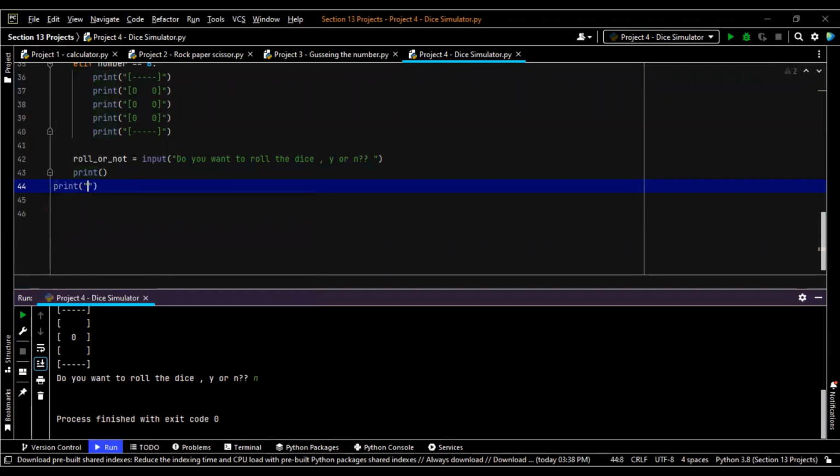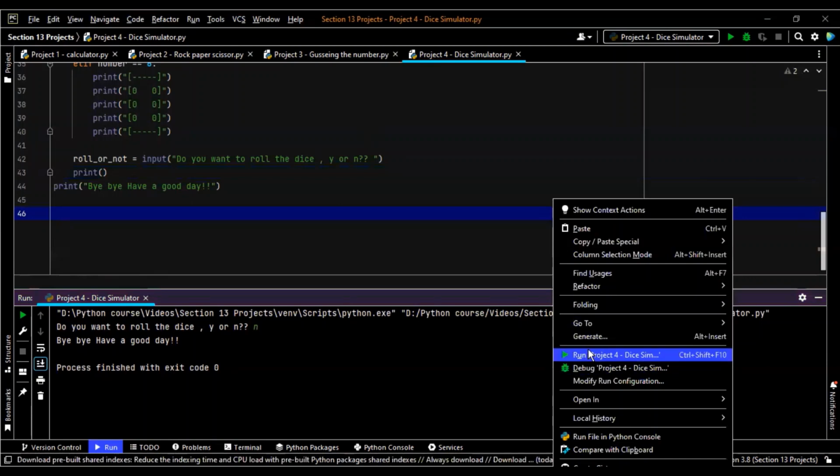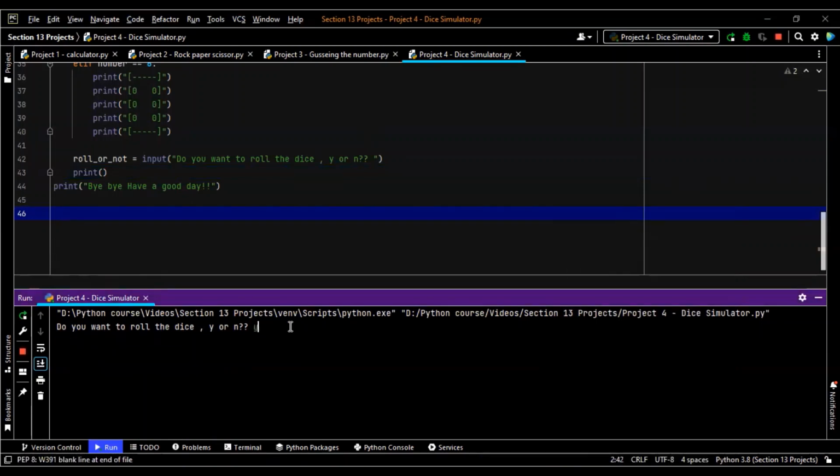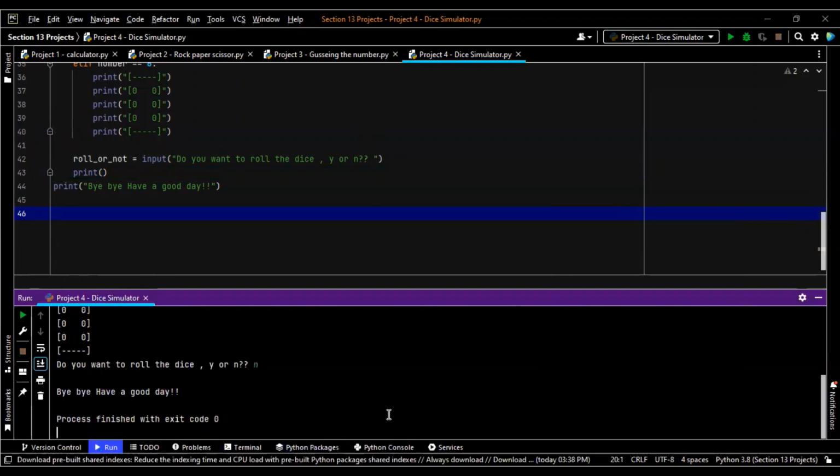Print. So basically now, no. Bye-bye. Have a good day. Simple, right? But if this would have been yes, now it won't print till I write a no. You see it? Okay, cool.